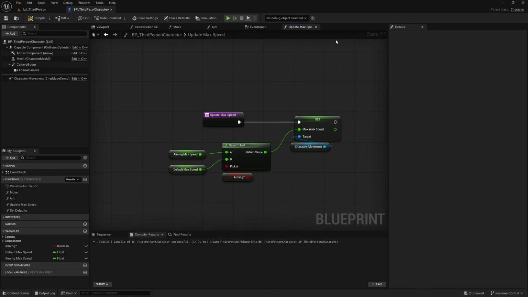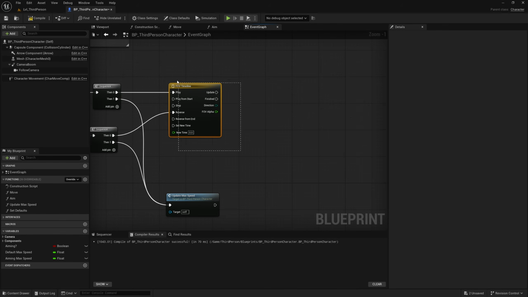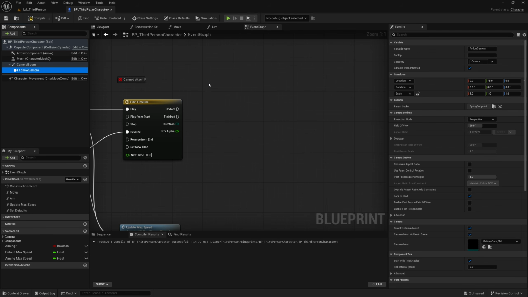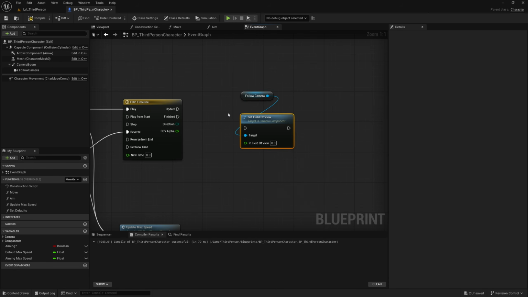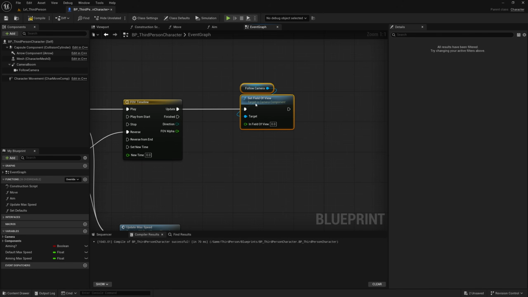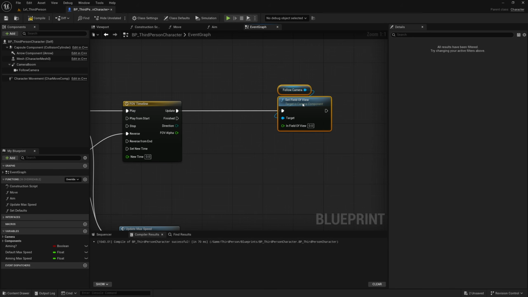And I'll close set defaults and update max walk speed for now as well, and just go back to the event graph. And now you'll see that this timeline has an output here, which is the output of our float track, which we named FOV alpha. And what we can do now is grab our follow camera. And if I drag off of here, I can set field of view. I plug this into update here, and now basically as this timeline runs and the float output updates, it will fire off anything that's plugged into update right here.